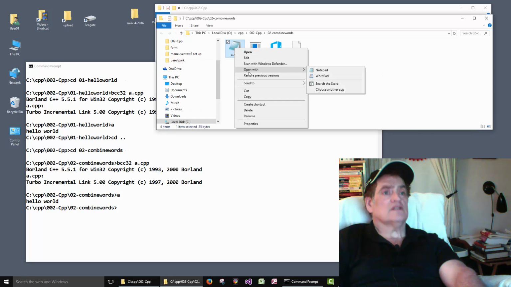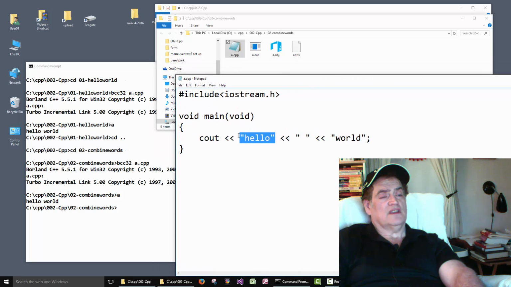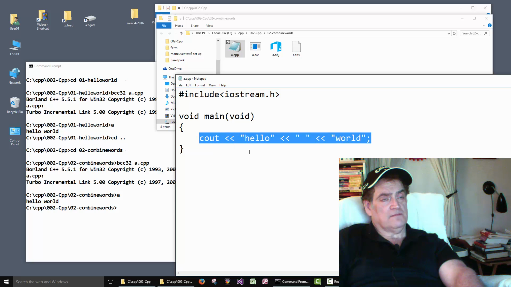So let's check out the code here. So I just split this up. See, first we print out hello, then we print out a space. Fancy way to get a space. That's this space here. Then we print out another word, world. So it's kind of a drawn out line. All I'm really trying to show you here is there's a fancy way to output a space. So use cout, output this to the screen, then output this to the screen, then output this to the screen.